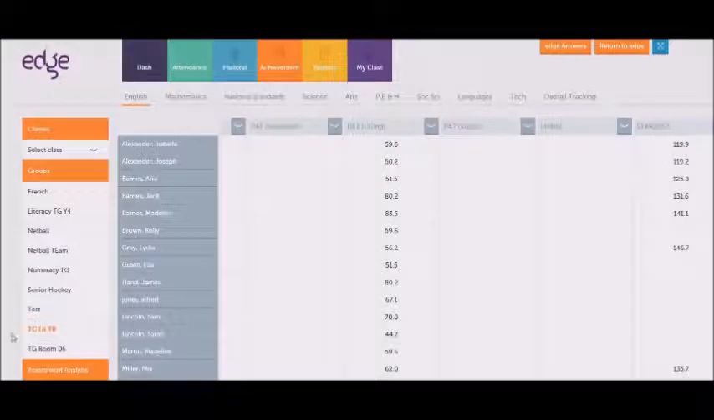So now I've gone and I've chosen the literacy year 8 target group. This is a group of students that I want to track over the year after some intervention. More likely, it might be those students who are well below, but this gives me a big group to be able to show you what we can now do with Edge analysis.